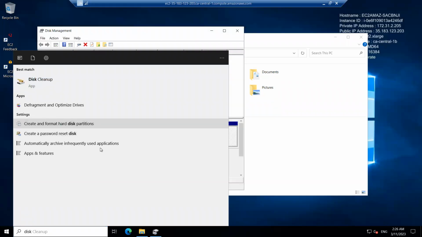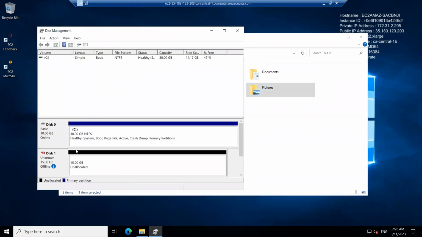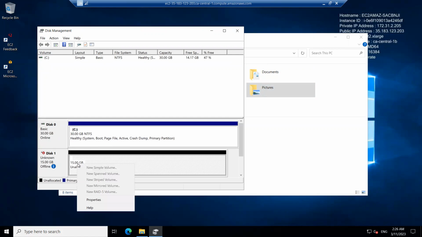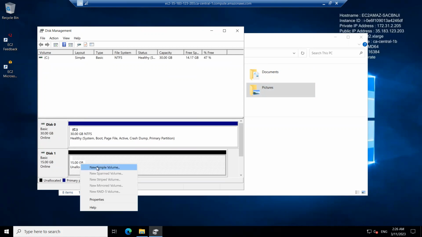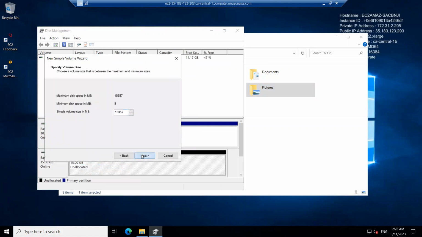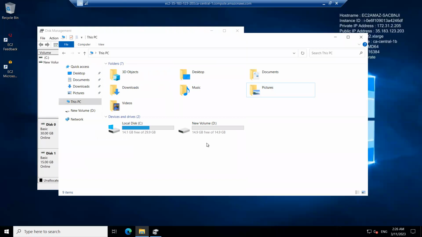Here, disk and format partitions. Once you click this, you can see the disk options. The 30 GB is in a healthy state, it is already allocated, but this one is unallocated. Wherever you see unallocated, click here and make it online first. Then we need to initialize the disk. Then we need to perform new simple volume. Click next, next, next, next, finish. That's it. Just like we saw the healthy state, same thing, we can see the healthy state. Now we can see 15 GB is allocated.